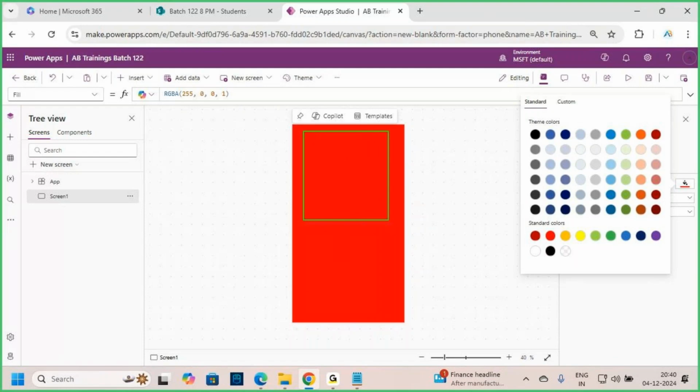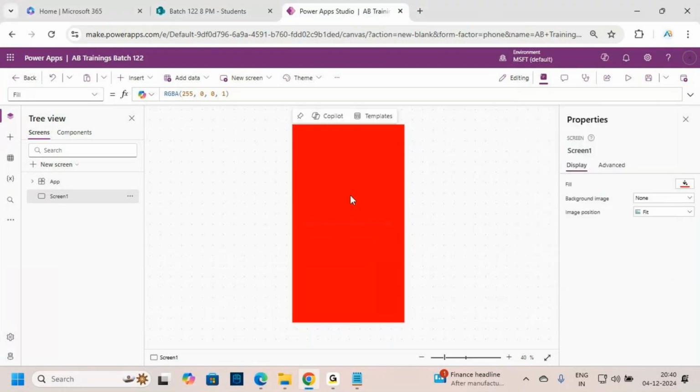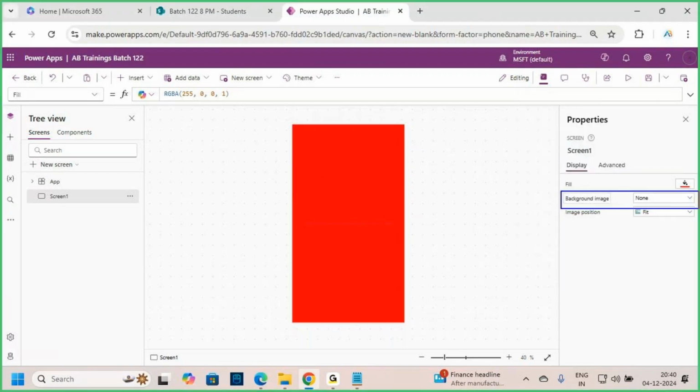Once I change the background color to red, next, as it is a welcome page, I want to go and add the logo, the AB trainings logo. To add the logo, you can add it from here, background images. If you add the logo from here itself, it doesn't look good. Anyway, I will show you how it doesn't look good in the coming classes. For now, to add the image, go to the insert tab.